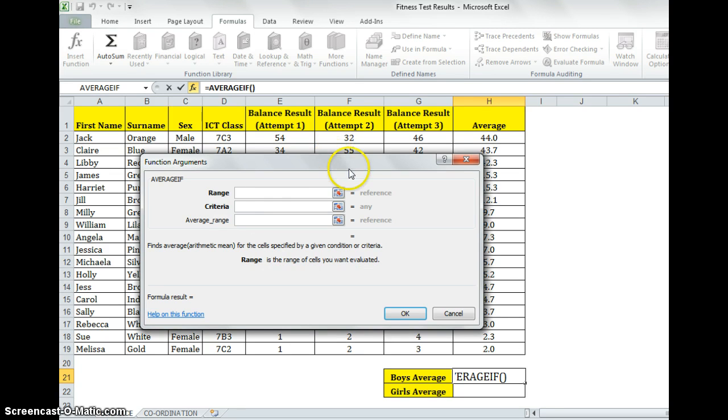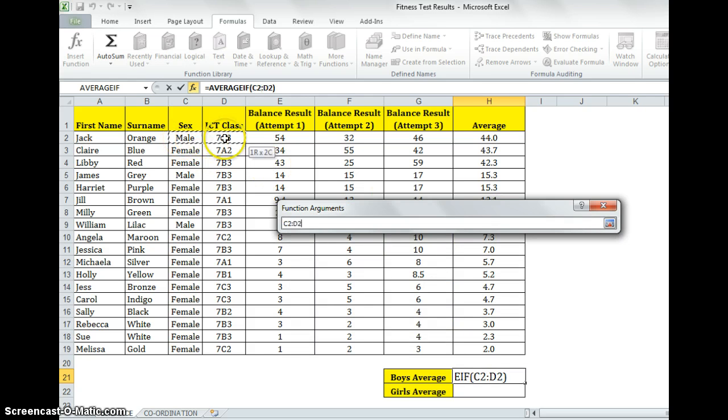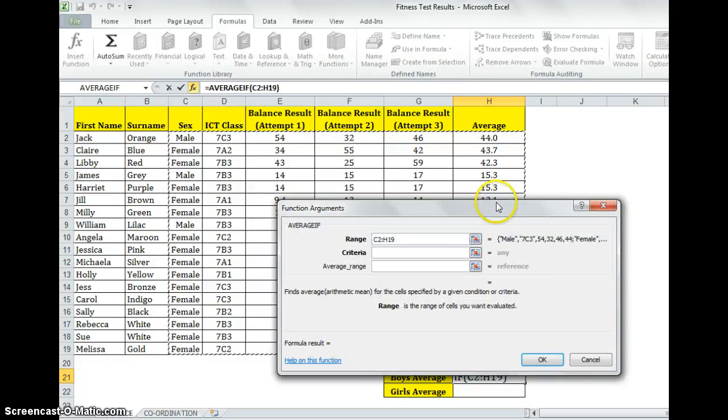Now the range includes all the values starting from the if part, in other words the male and female, up to the average part here. So I click on the square and I select all the way across. So all these columns all the way down. So the first column contains the if, and the last column contains the average. And that works the same for any other use of average if. Click on the box. Let's go to the next one.